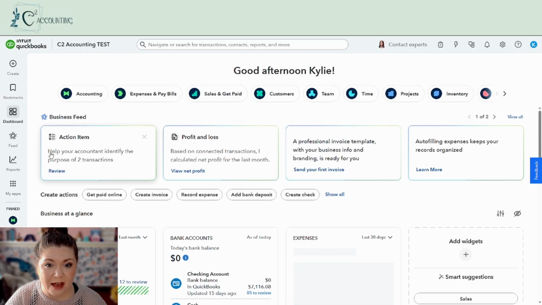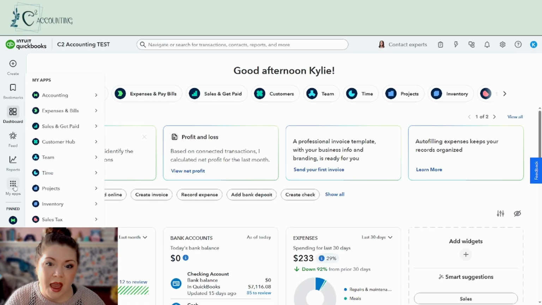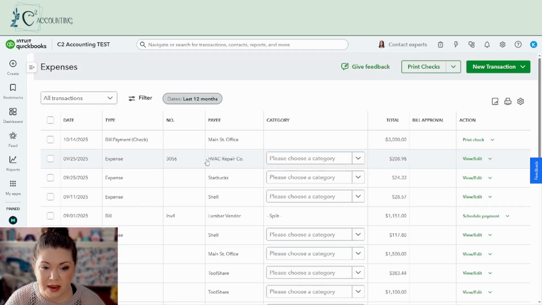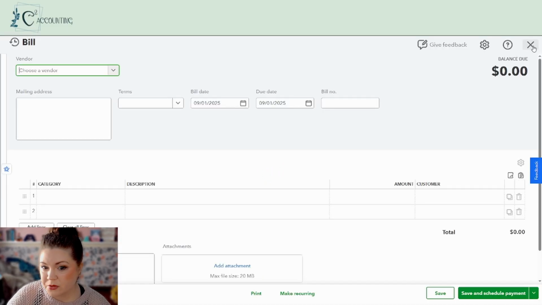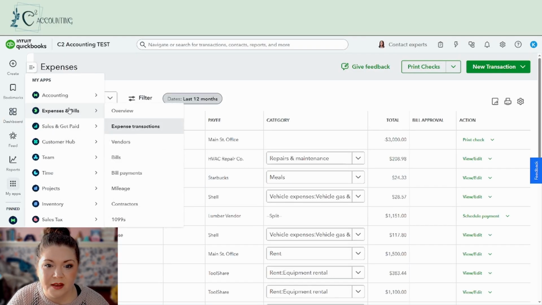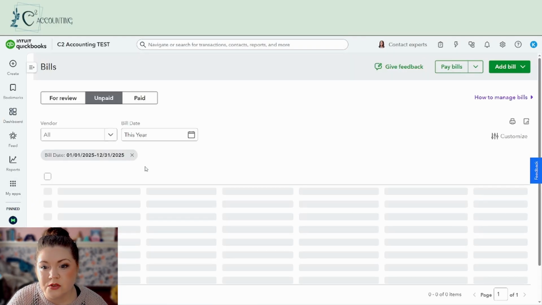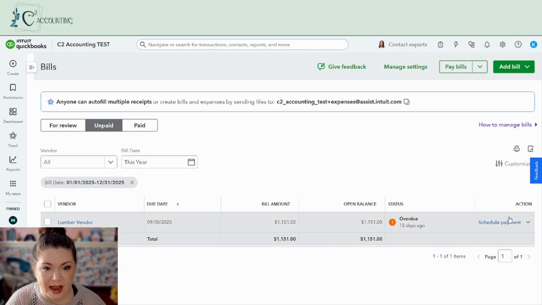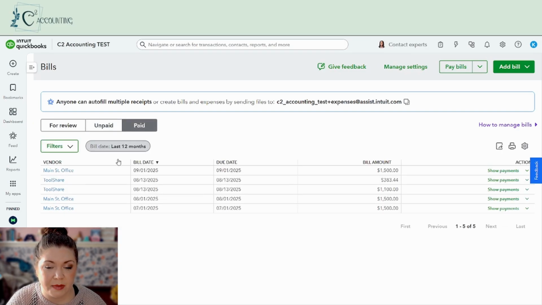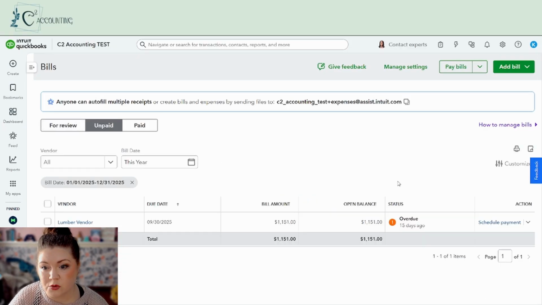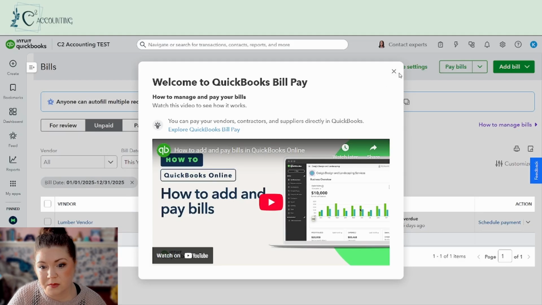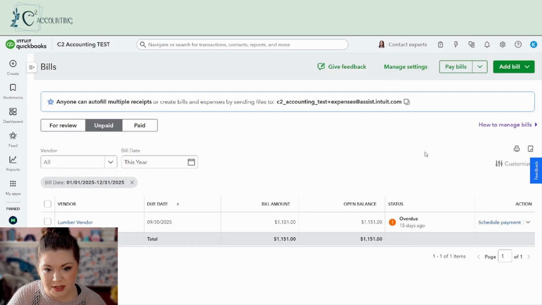Option 2 is to navigate to the Expenses and Bill app and go to Expense Transactions. There, in the top corner, you can select New and create a bill. Option 3 is in the Bills section. In the Bills section of the app, you can view all unpaid bills to plan for cash flow, review paid bills, and manage bill payments. This is also where you can manage QuickBooks Bill Pay payments if you have this service set up or included in your subscription. There is a How to Manage Bills video if you would like more information on QuickBooks Bill Pay or instructions if you have it set up.